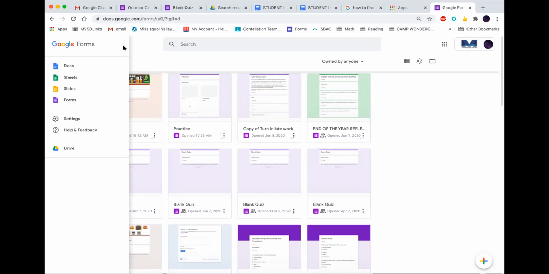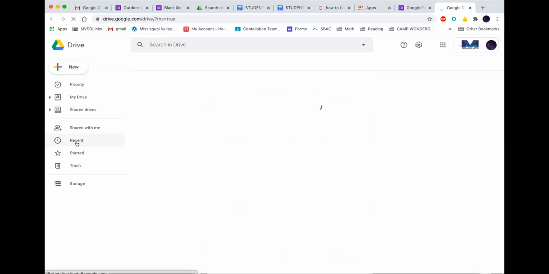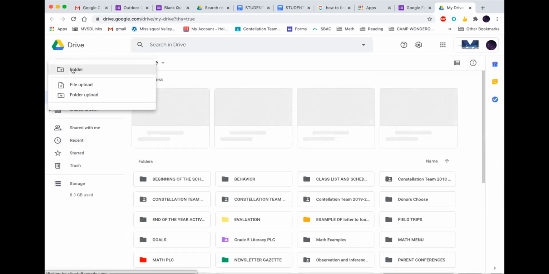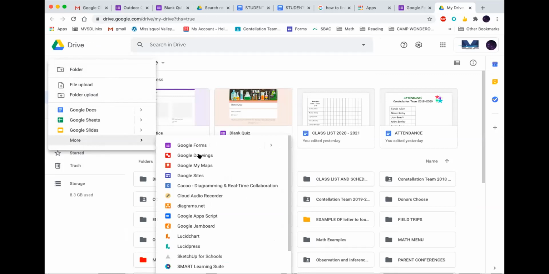Can you go to Drive? So click on Drive at the bottom. And then we're going to click on New. And then More. And then the arrow to the right of Forms. And From Template. Oh, wow. So let's see if we can get to them that way. It's like going to Timbuktu.